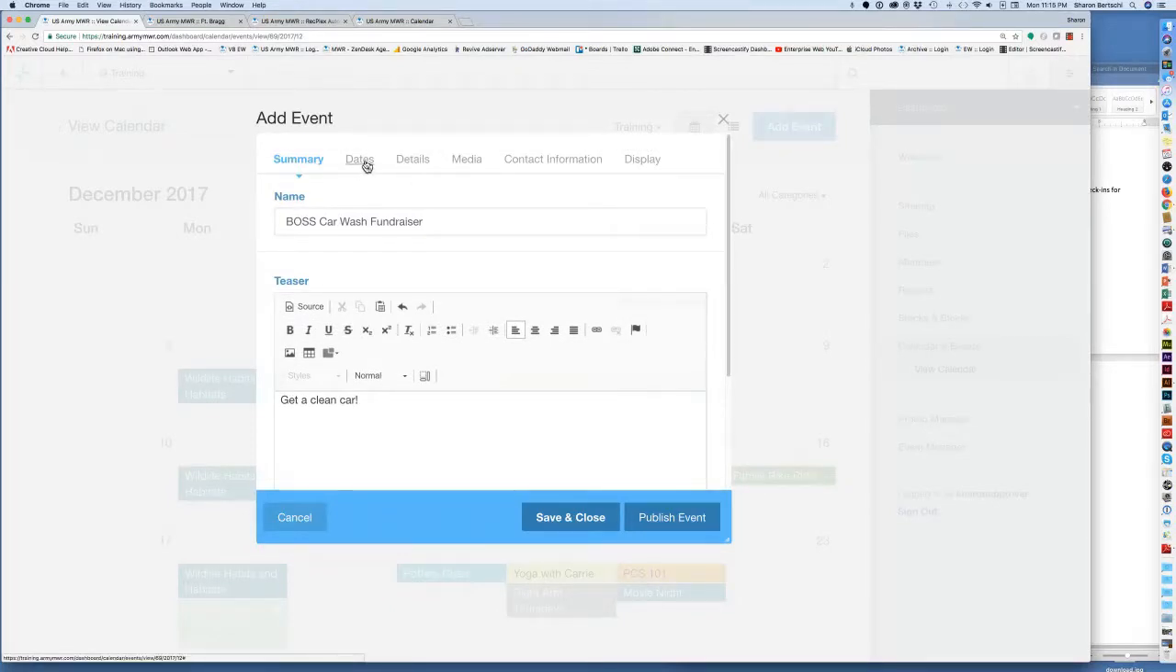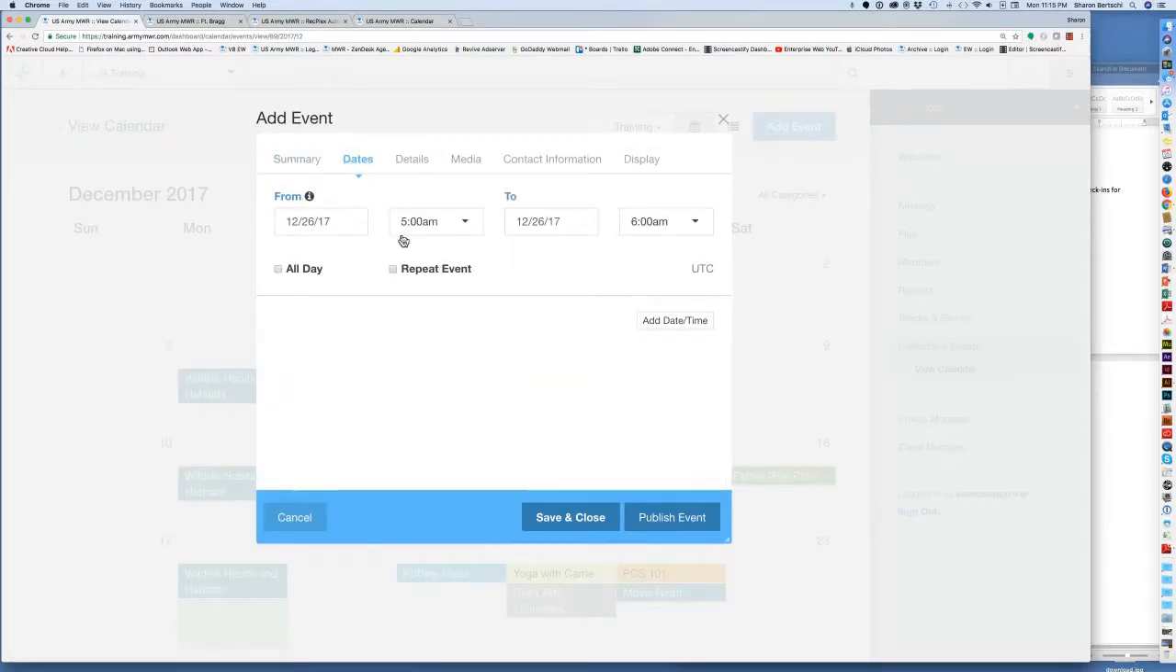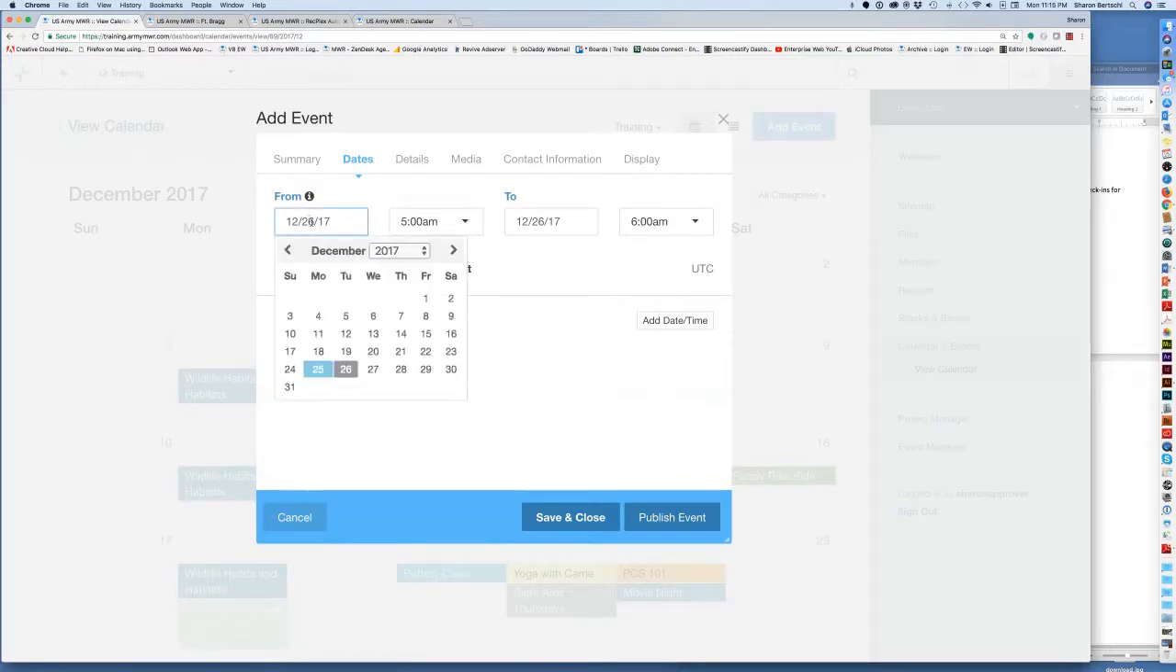Now let's add some dates. Now the dates for this item. When we hover over the from, it's going to show the current day of the month for when you're creating this event. And say that I wanted to start this event on the 30th of December. Actually, let's go ahead and go into January, shall we?